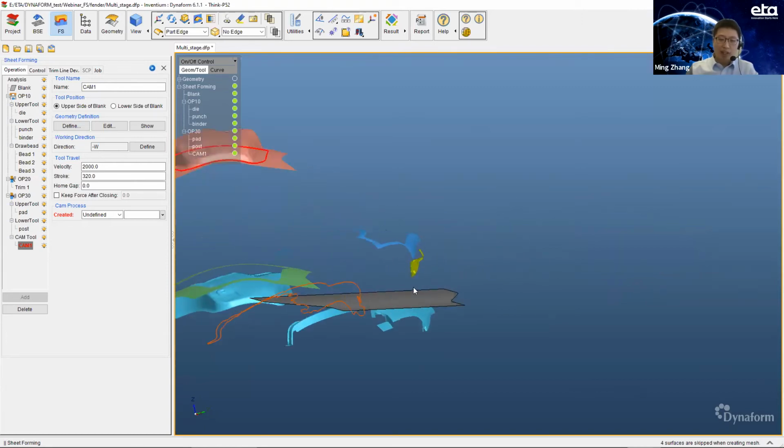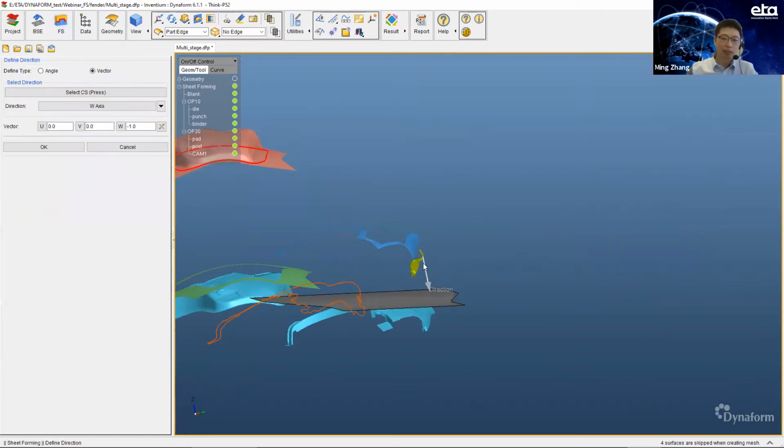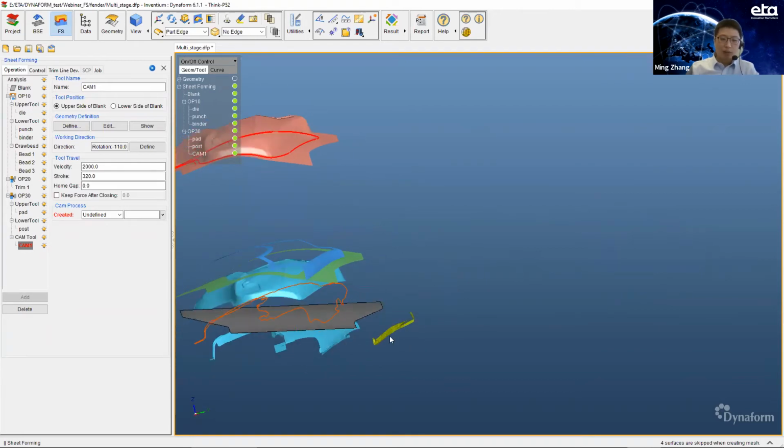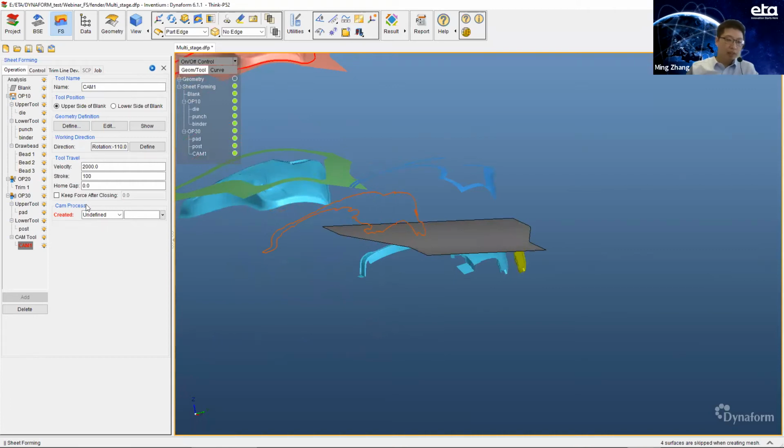But you may notice this cam is not in the right position because we need to define the working direction for the cam. In this case, we'll be running an angle. I'll be using negative 110 and just confirm that. The stroke for the cam is pretty large, so I'll use 100 millimeter. Something is still showing red. It's a cam process. That means we can define how we want the cam to move. We can define it after the main motion. So after the pad holds the blank from the top, then this cam will start to move.